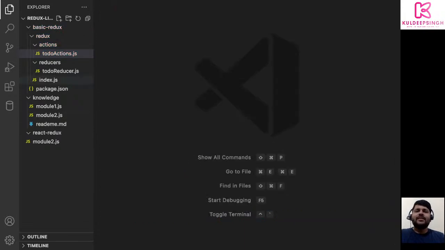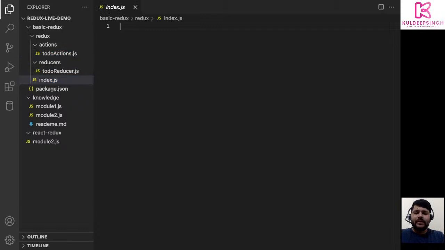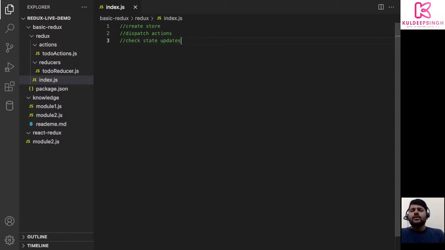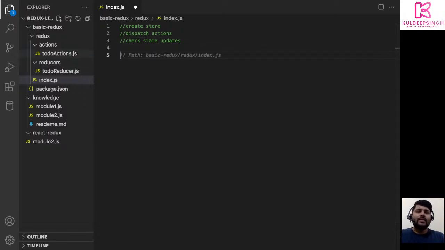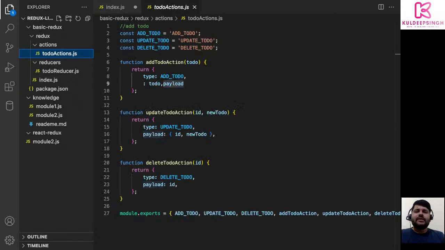So for the last file, that is our main file, index.js, where actually I will create my store. I will do create store. I will dispatch actions here. I will check state updates here, and that's all I will check here, right? So I will try to get all this done here. First of all, you can see that I'm writing only normal JavaScript here, and also here too I'm just writing normal JavaScript.